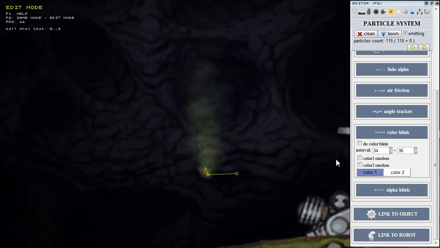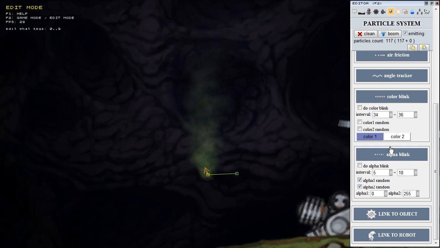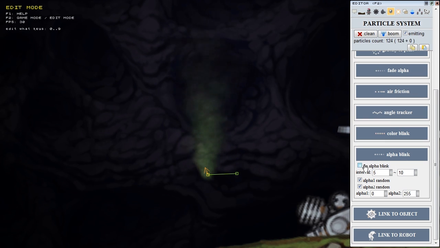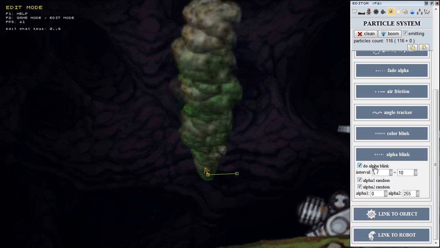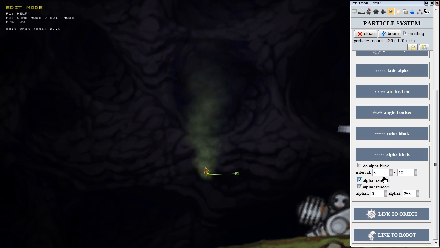The alpha blink is the same as the color blink, but it only affects the alpha channel and does not affect the color. You might ask why this is not a part of the color blinking player. Well, we might want to have some particles a little blinking while they fade out alpha channel to 0.